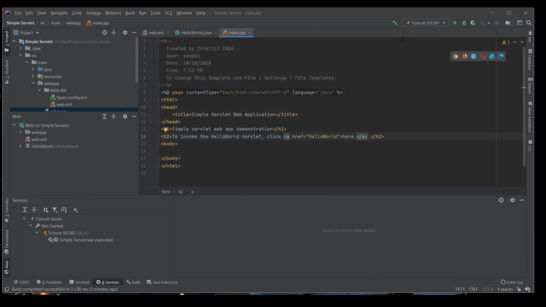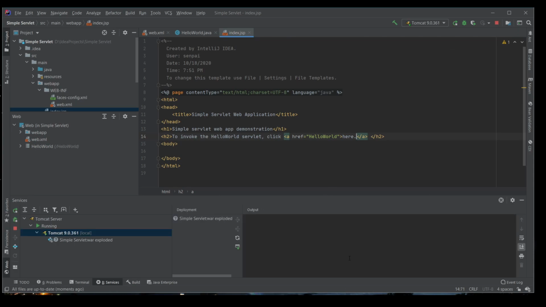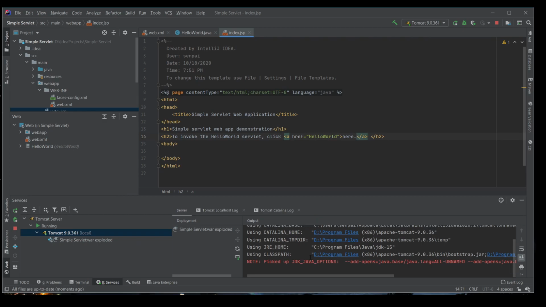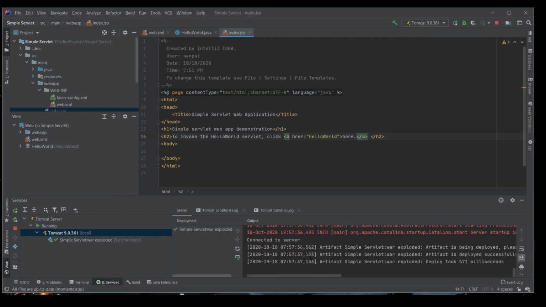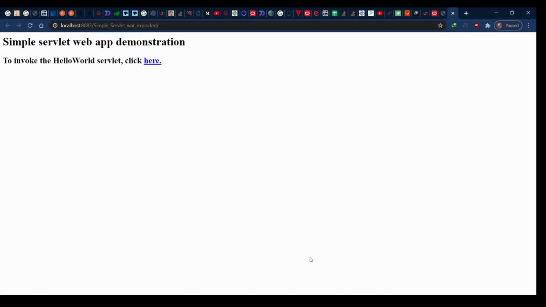All right. So now we have the option to run our web application inside our Tomcat server. So let's run it and see what happens. It takes a while to compile, so let's hold on. All right, so our web application is working, right?